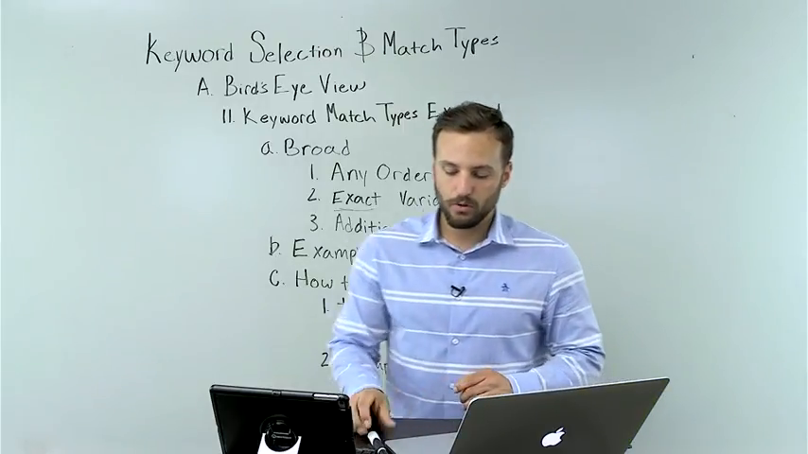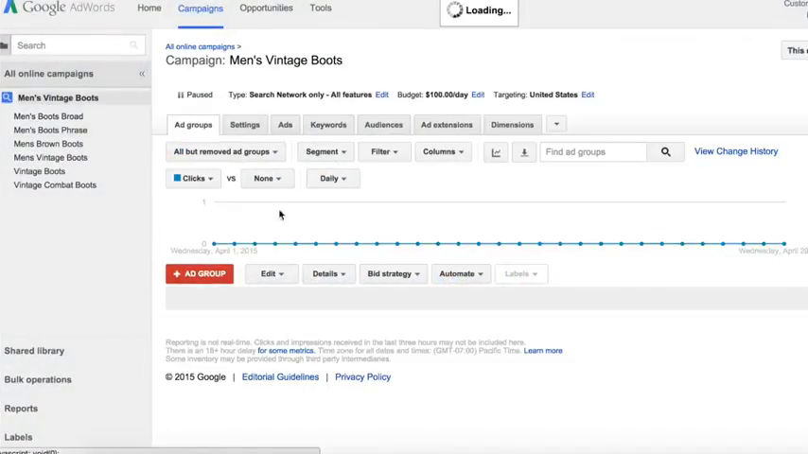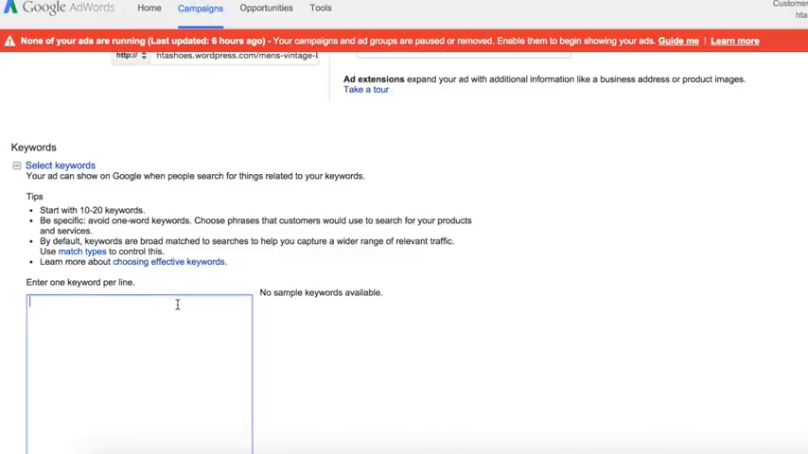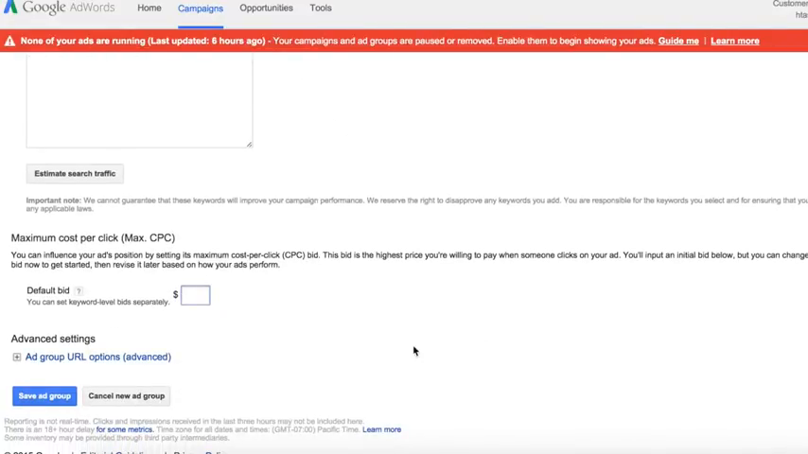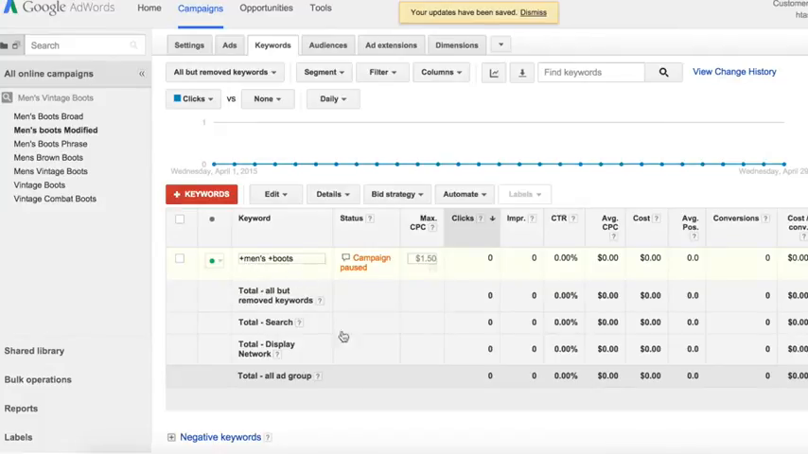Let's come back to my screen, and we'll set up a new ad group and add a broad match modified keyword so you can see the actual setup. So let's go here, and we will add an ad group, and we'll call this men's boots modified. The keyword here will be men's boots. We'll set a default bid of 150, and we will save. When you come back to your dashboard here, you'll see that it's displayed just as you entered it, with the plus symbol before men's and boots. And now any time a user searches for a query with the word men's and boots in it, in that exact variation, your ads will trigger on that one.